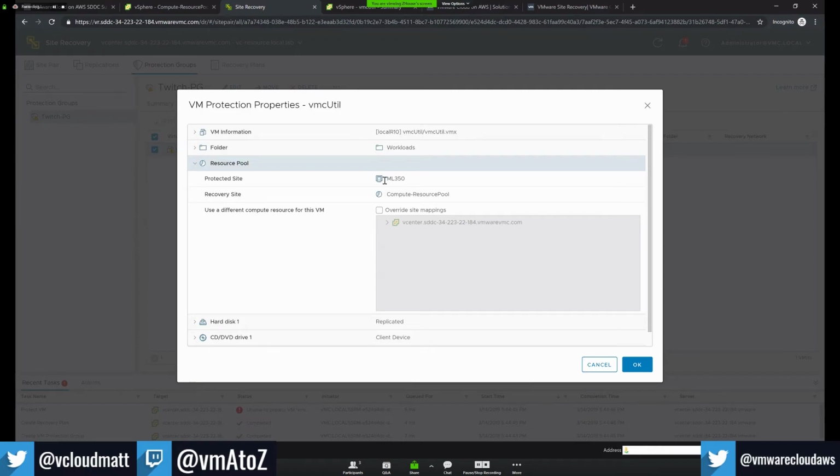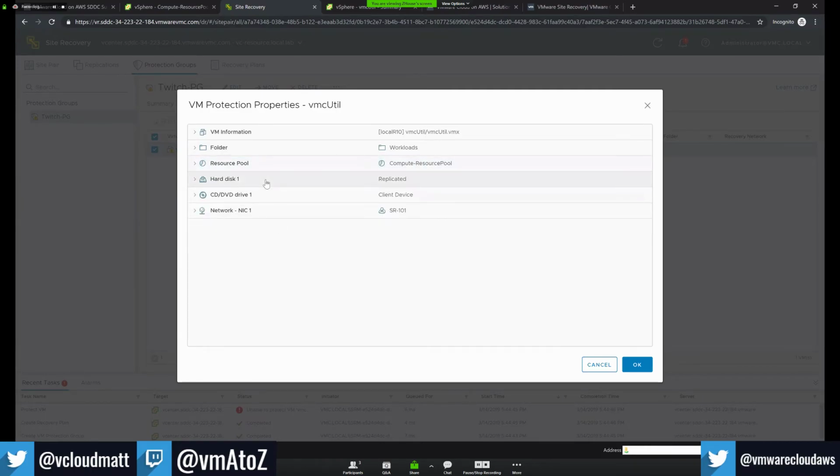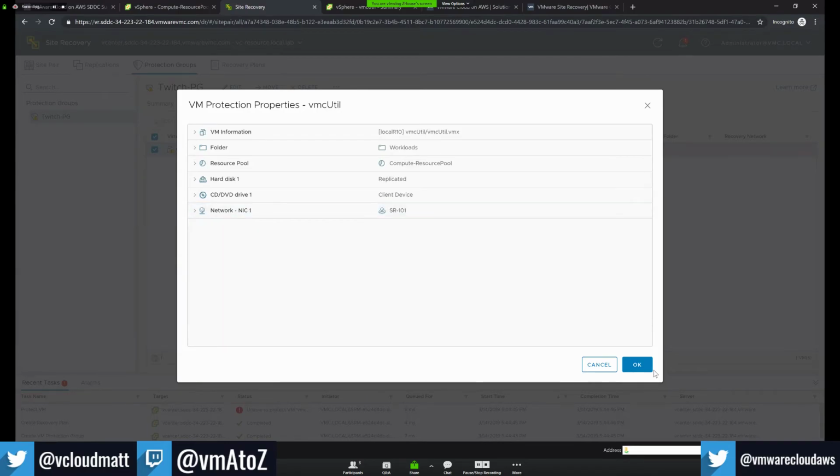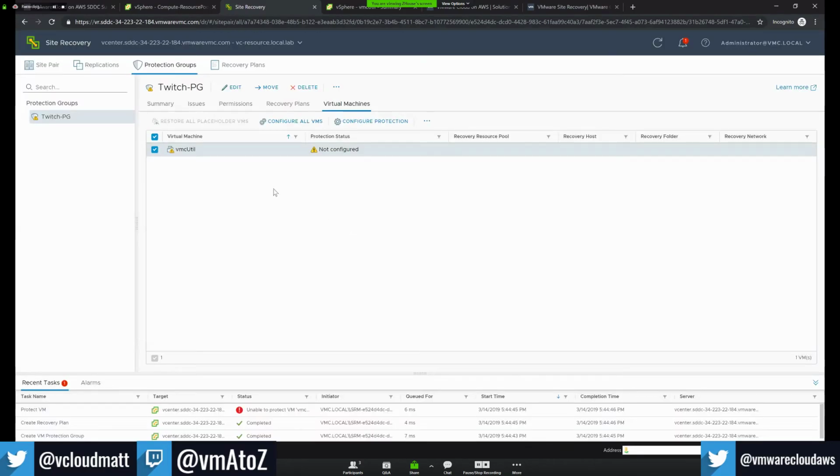We can see our resource pool. On the protected side, it's a cluster. Recovery site is an actual resource pool. Hard drives are being replicated. Our CD-ROM is not connected. And we can see that we're mapping from a VSS, so the icon changes a little bit, VLAN 900 to Site Recovery 101. It's really just a review. Make sure that it's set up the way that you want it.